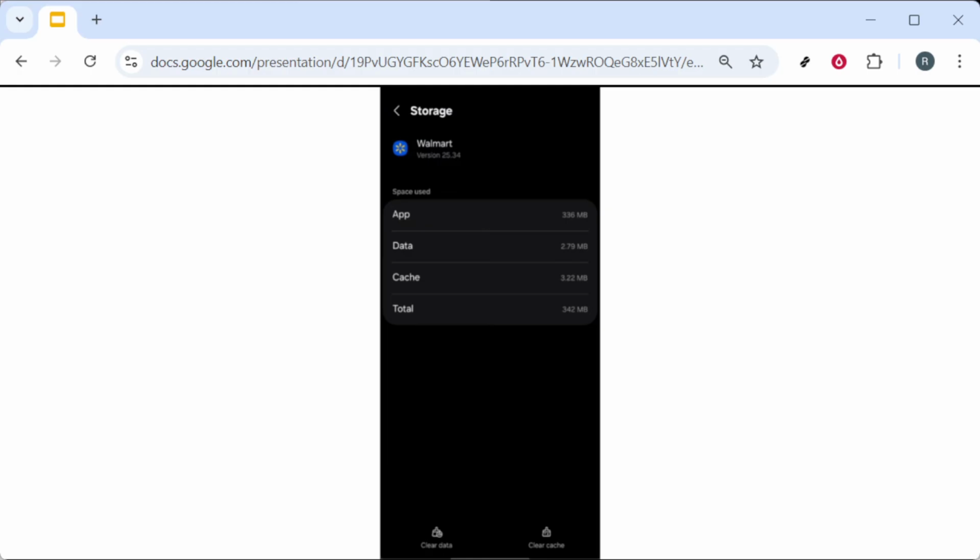Tap clear cache once. You may notice the cache size drop to 0 or reduce significantly. This confirms it worked. Avoid tapping clear storage or clear data, as that fully resets the app, removes downloaded content, and can sign you out. Clearing cache is the safer, lighter touch meant for quick fixes.